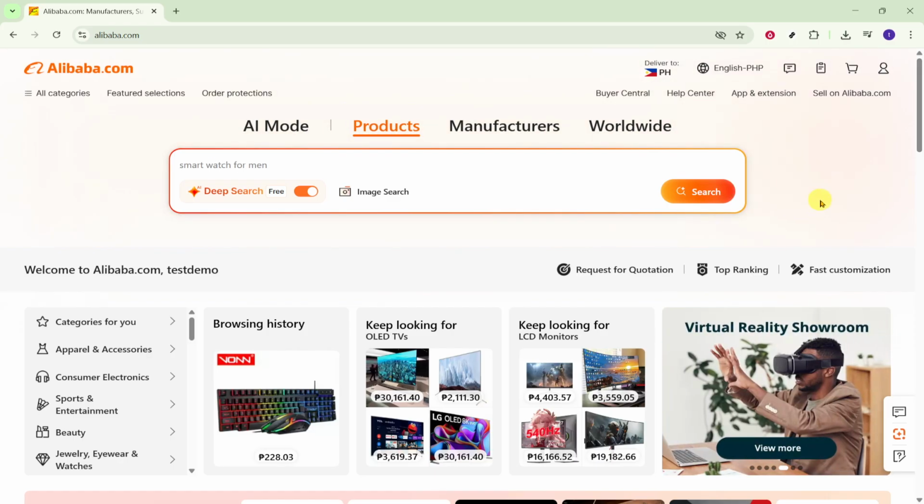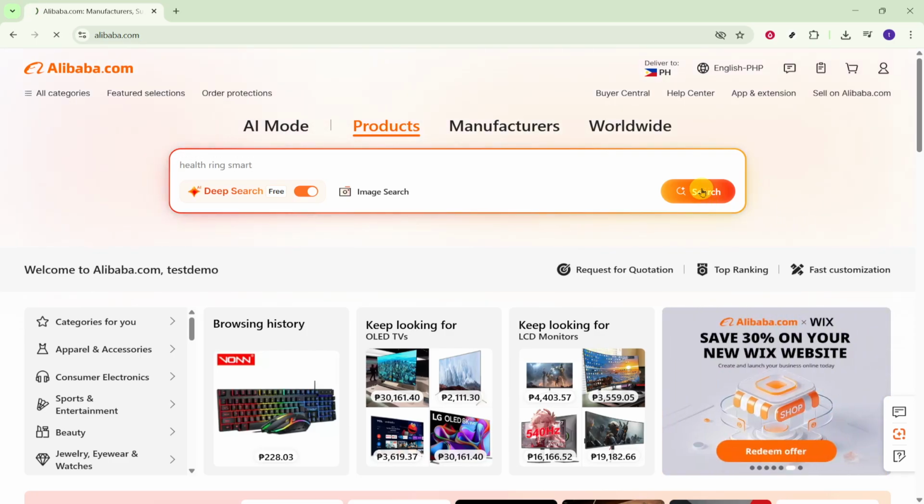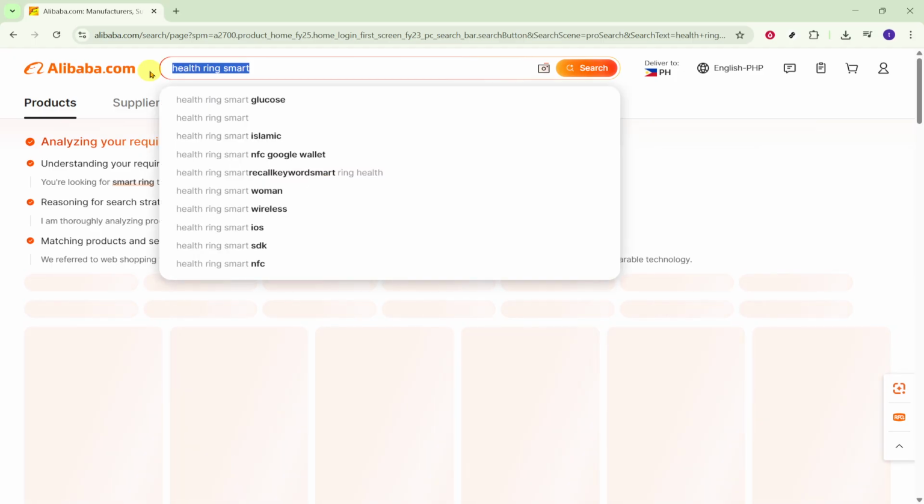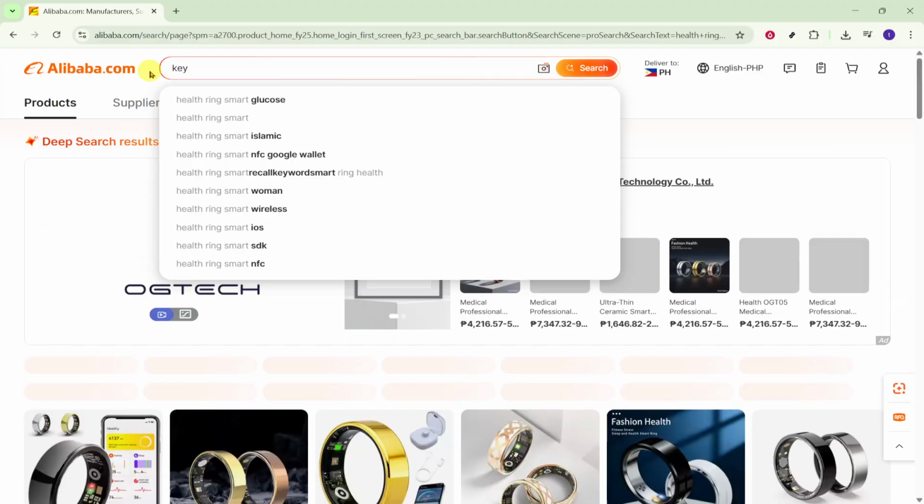If you have an account, sign in so your cart is saved and synced across devices. If not, you can still follow along and add items for later. At the top of the homepage, you'll see the large search bar. Click into it and type the item you want to find. Be specific with your keywords. Adding details like material, size, or a feature can narrow the results and surface more relevant listings.